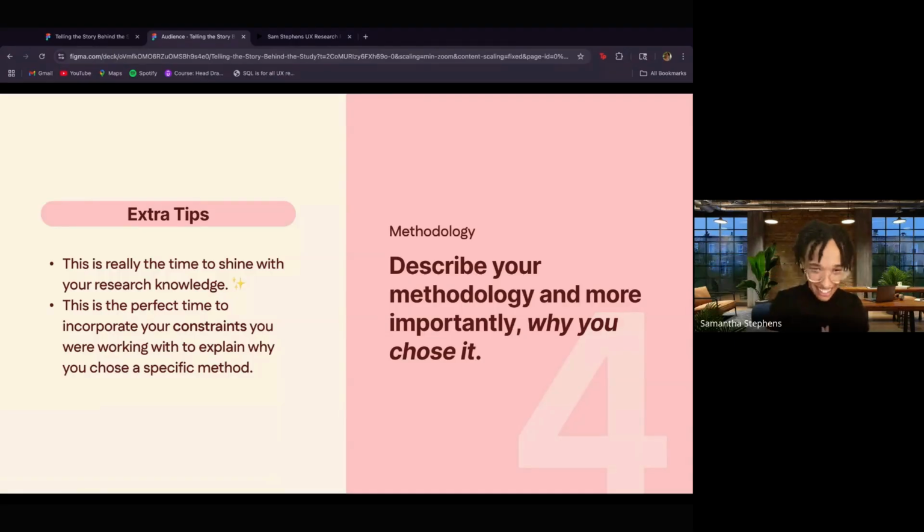Methodology. Again, this is the thing I highlighted a lot in the case study, just highlighting it here. It's important to explain why you chose the method. If you don't take away anything else from this conversation, please, please, please talk about why you did this method, because that's really the opportunity to showcase your research knowledge and shine here. It's also a great point to incorporate any constraints and logistical things you had to keep in mind. It can all be built into this methodology section.